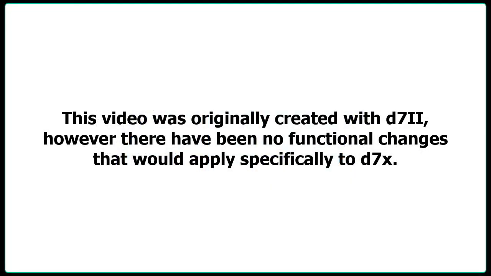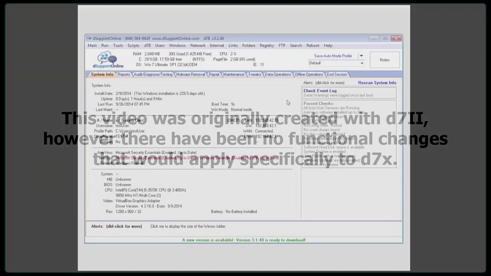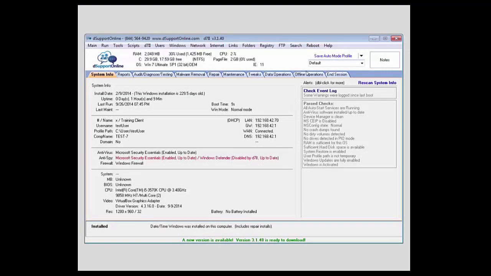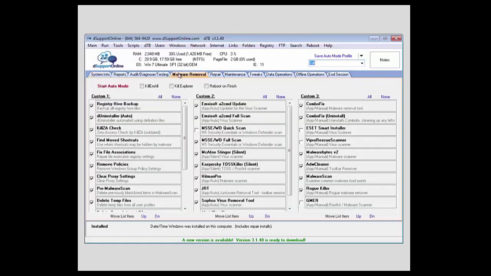Next thing we want to go over here is just a little bit of general overview of what you're seeing once you first open up d7.2. And the first section we want to go over is our start auto mode profile. With this, you'll be able to have several profiles set up, which will be defined for auto mode. And we'll go more into this later on.